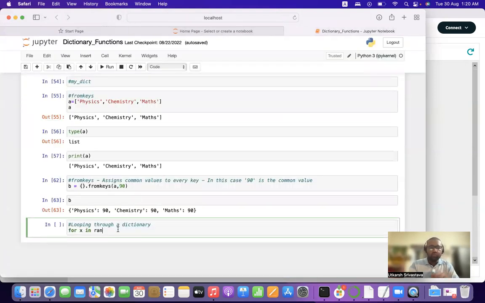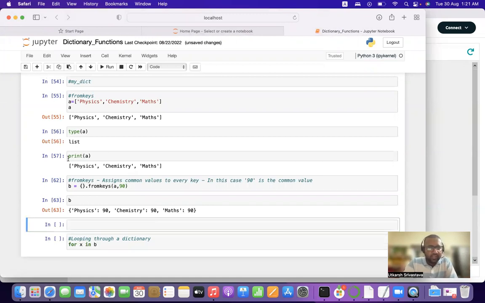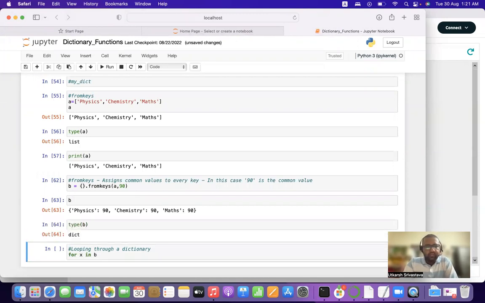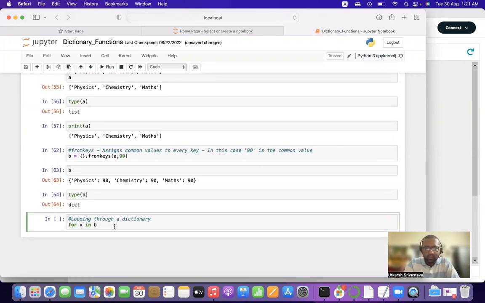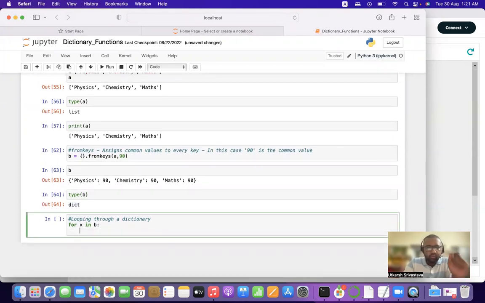So looping through a dictionary. Let me create a dictionary. We have a dictionary b. Let me check its type also. Yes, the class of this particular variable b is dict, which is dictionary.